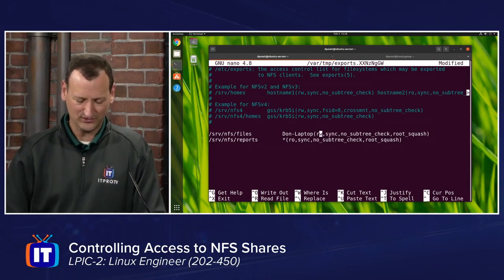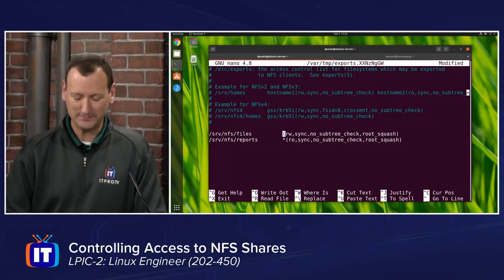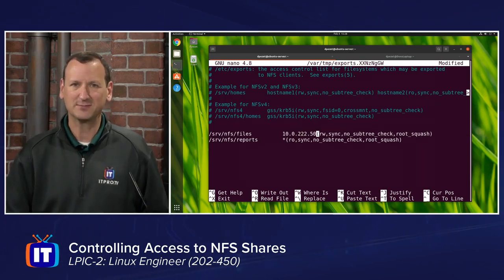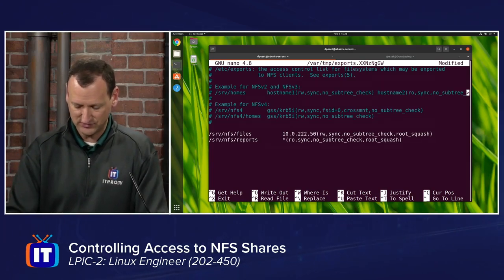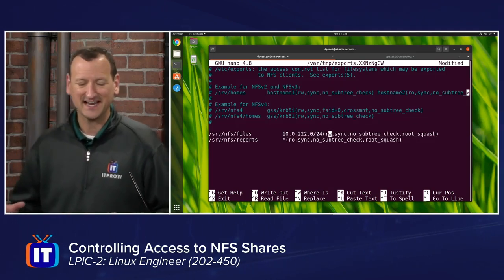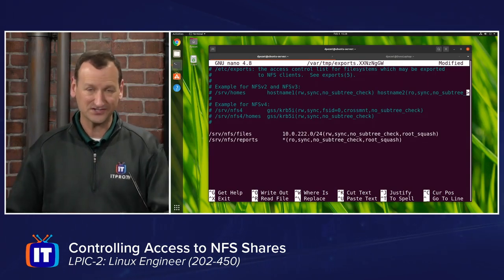Well, I don't usually know the host names of systems on my network, so usually I'll switch to something like IP-based. I'll say 10.0.222.50, that's my laptop's IP. I want that one to connect. Or you could even say 10.0.222.0/24. I want that entire range to connect. And so now that subnet will be allowed to connect to my files share.